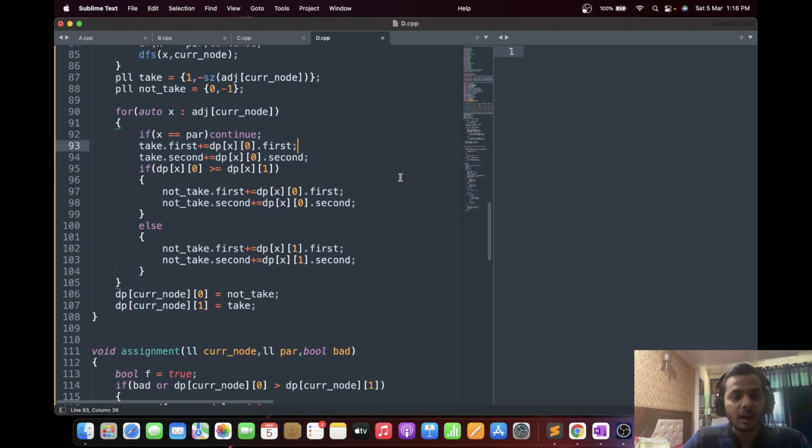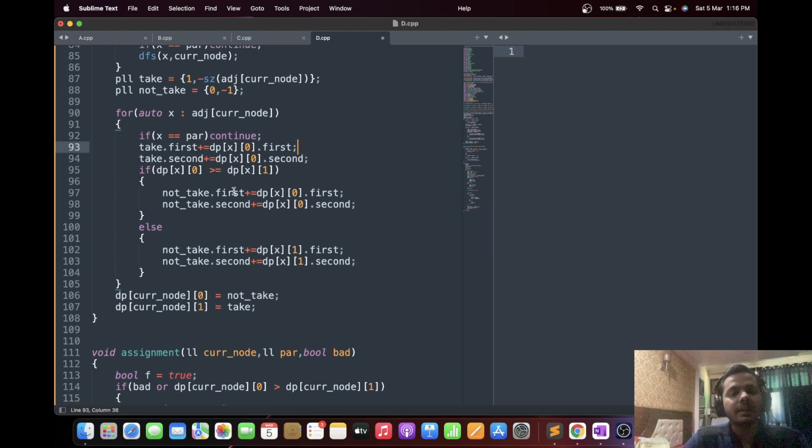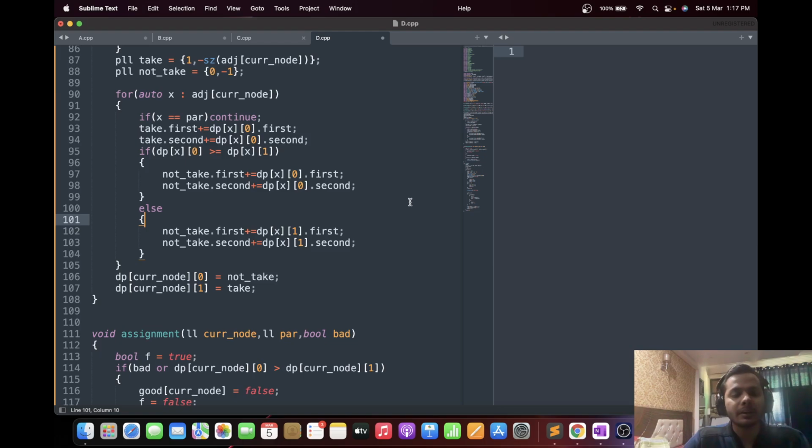But if I'm not taking the current node, so if I'm trying to find out not take, then I have two choices. Either I take dp[x][0] or I take dp[x][1], because there are no restrictions on x right now, and I will take the one which is maximum. So if dp[x][0] is greater, then I will take that, and if dp[x][1] is greater, then I will take that. And finally I have my take and not take pairs with me.